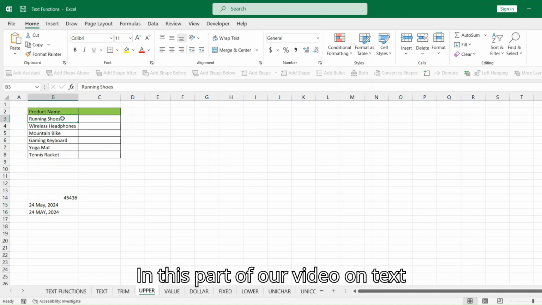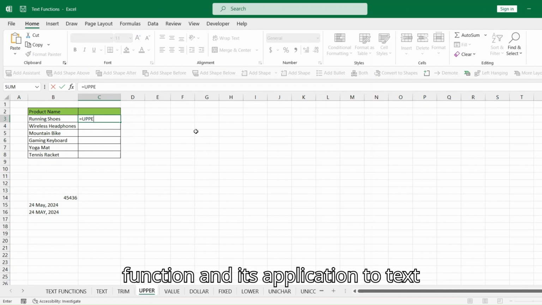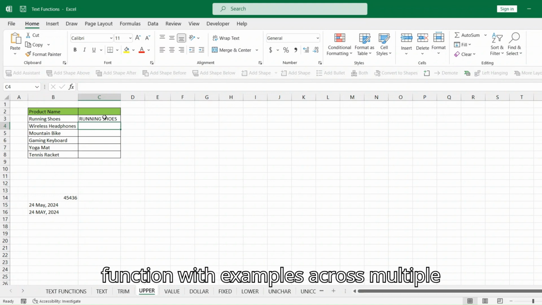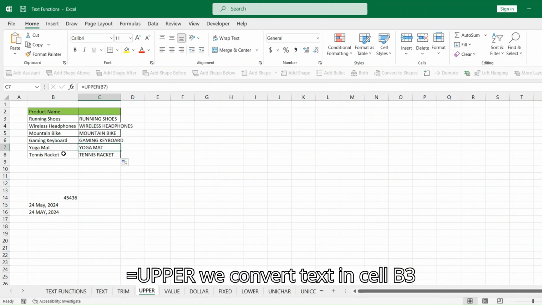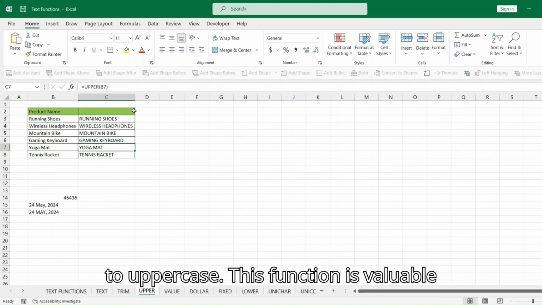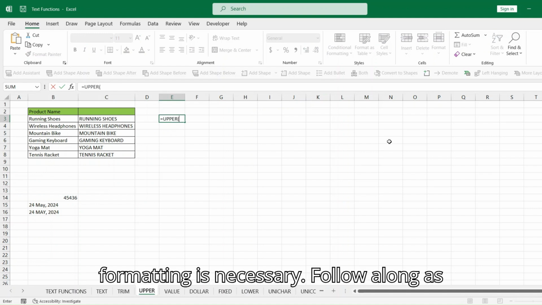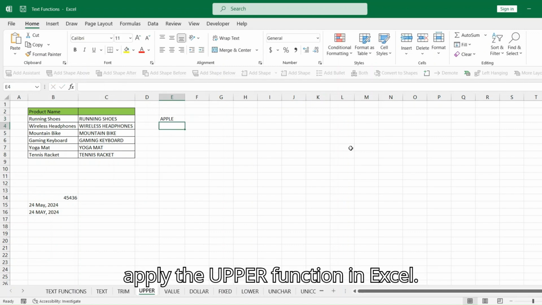In this part of our video on text functions in Excel, we explore the UPPER function and its application to text manipulation. We demonstrate the UPPER function with examples across multiple rows. Using the formula =UPPER(B3), we convert text in cell B3 to uppercase. This function is valuable for standardizing text or ensuring consistency in data where uppercase formatting is necessary. Follow along as we show you practical examples of how to apply the UPPER function in Excel.